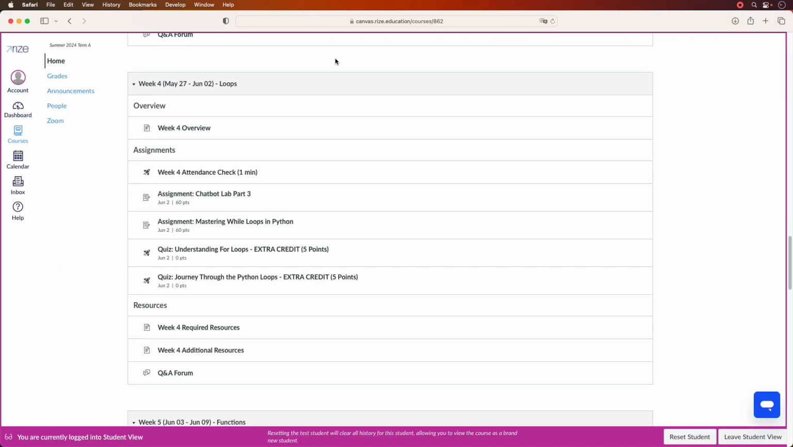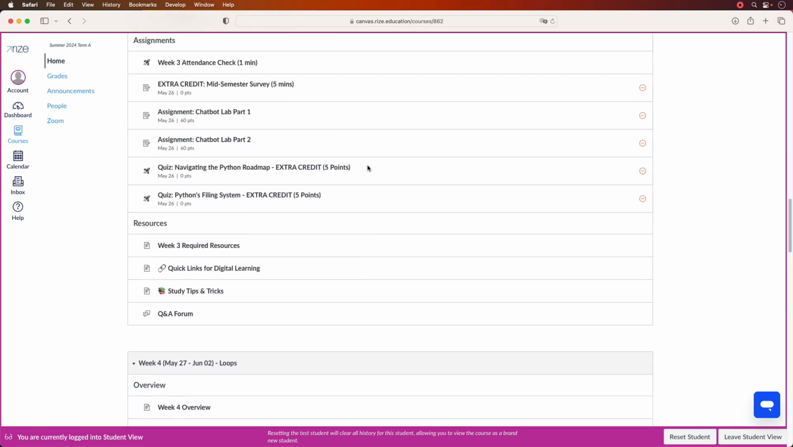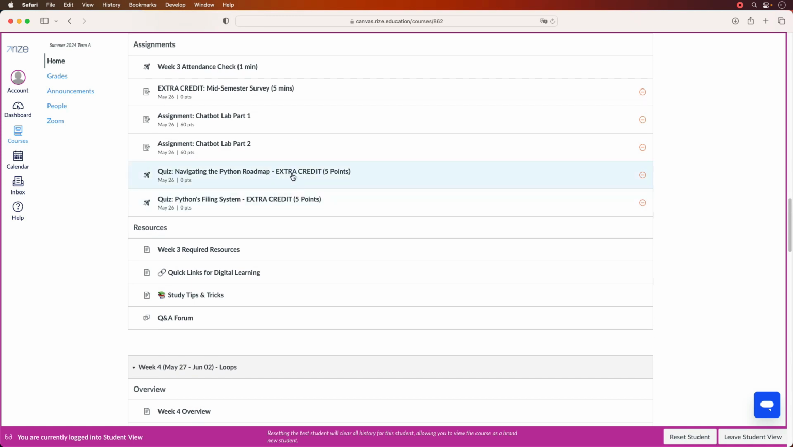All right, let's talk about the week 4 module. As you can see here, it's all about loops. And again, we have the 3 sections: overview, assignments, resources. But before I get into week 4, let's go back to week 3 and go over the 2 extra credit quizzes.